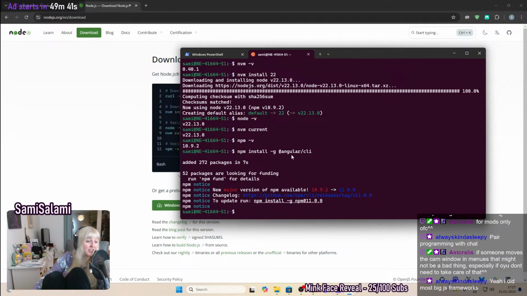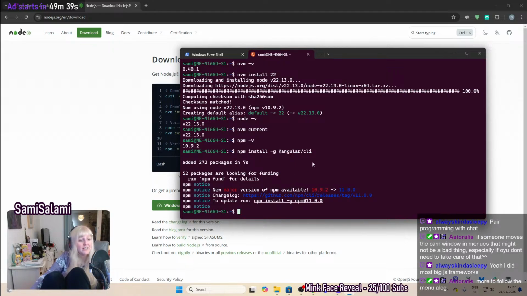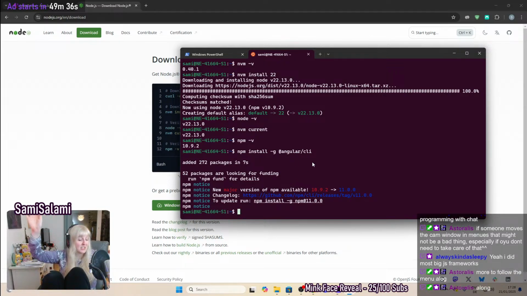You did most big JS frameworks. Okay, so Sleepy, which one's your favorite? React, Vue, Angular. Which one's your favorite?